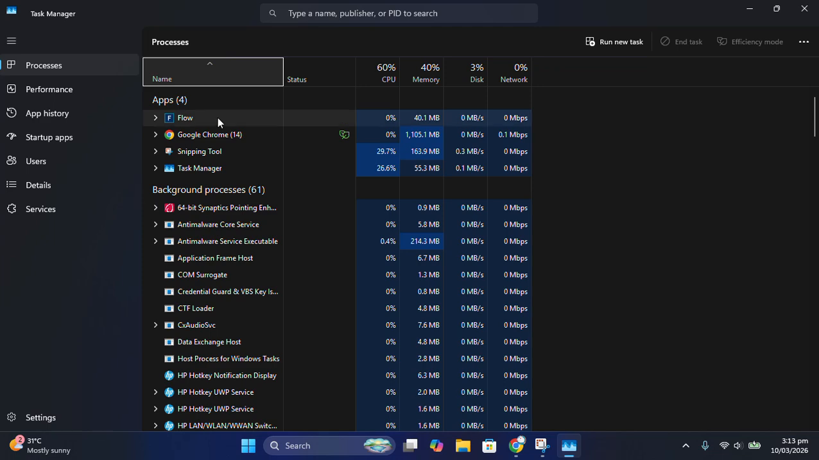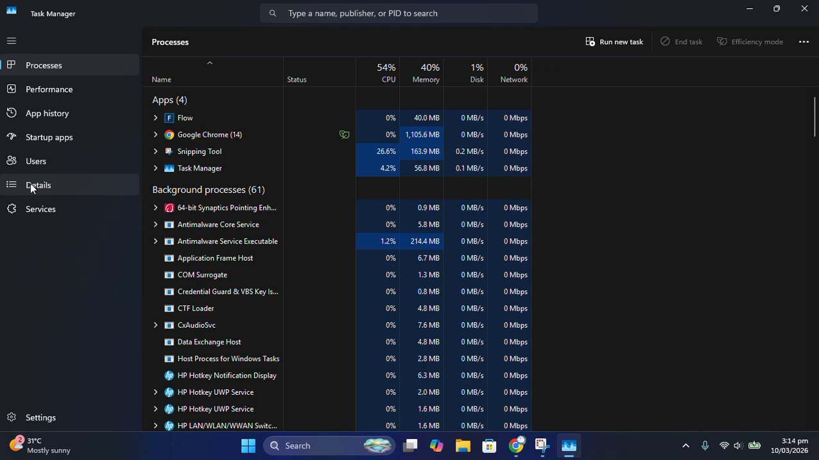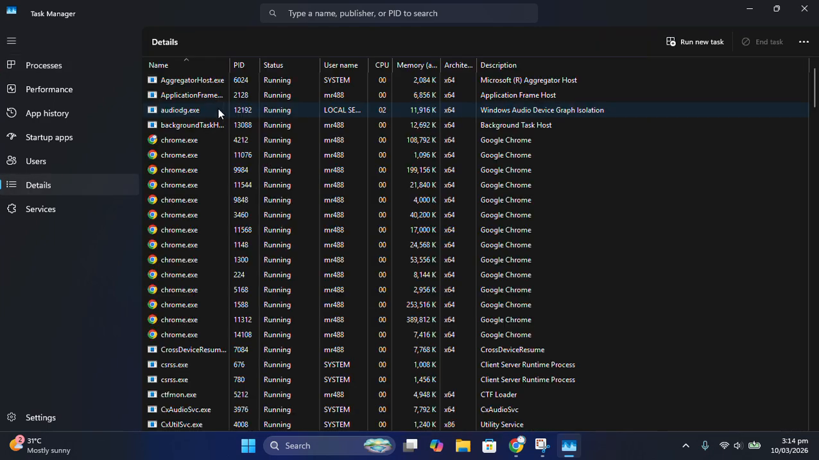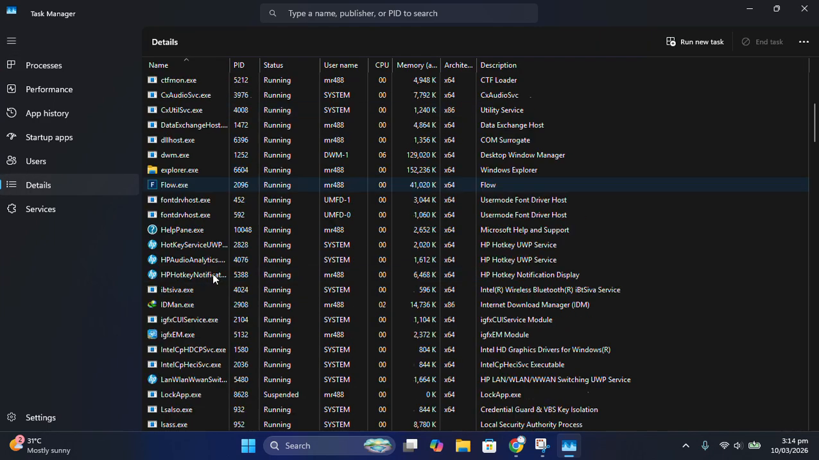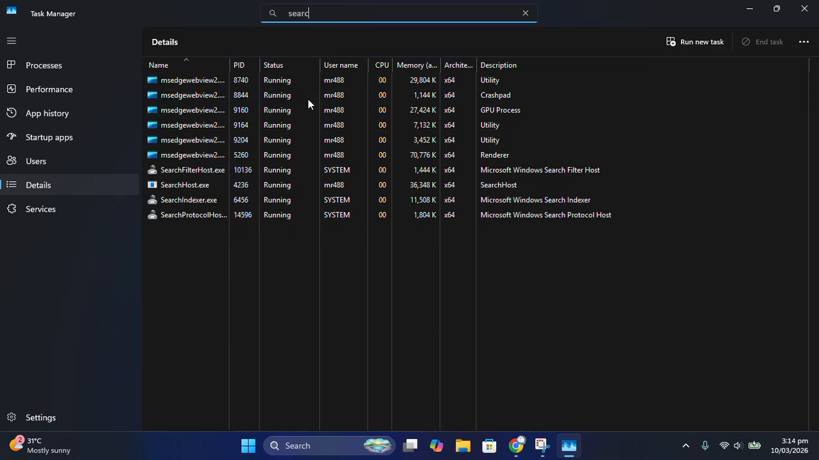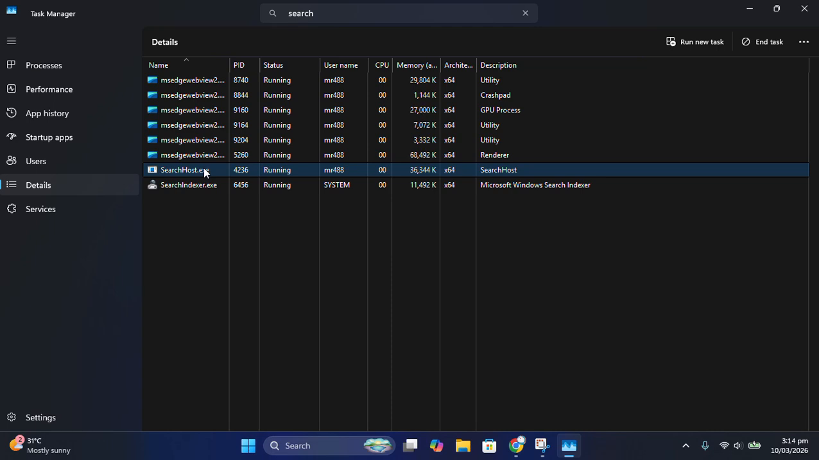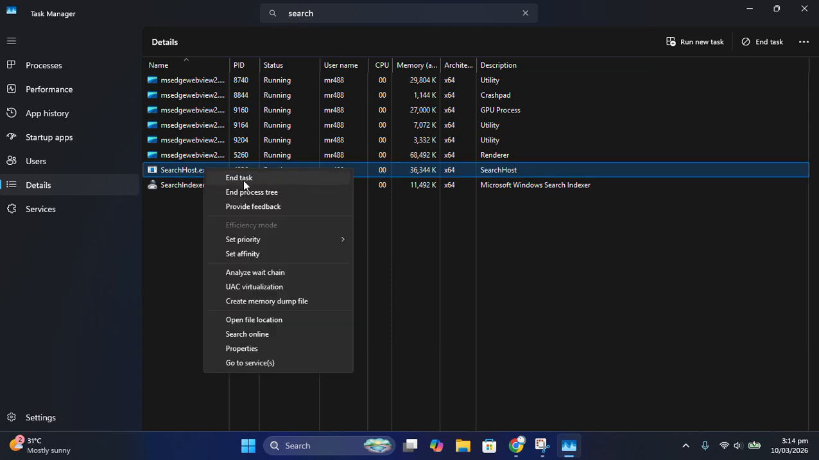Once it has opened, you will see these three horizontal lines here. You just have to click on it and then click on Details. Now in Details, you just have to look for search, or you can also go to the search option and here just search for search. Just type search here and you must see SearchHost.exe in your Windows 11. Just click on it, then right click and then click on End task.